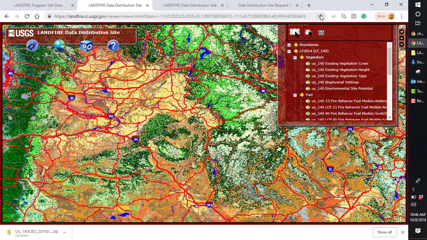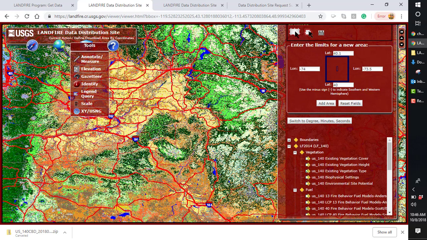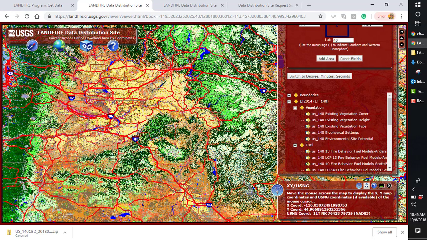To select my location, I have several options. I can either draw a rectangle around my location, I can define it by a template, or I can enter XY coordinates. To enter XY coordinates, one tool available to you is the XY tool, where I can move my cursor around and get my north, east, south, and west coordinates. I can record those coordinates on a piece of paper, and then I can enter those coordinates up here once this is closed.